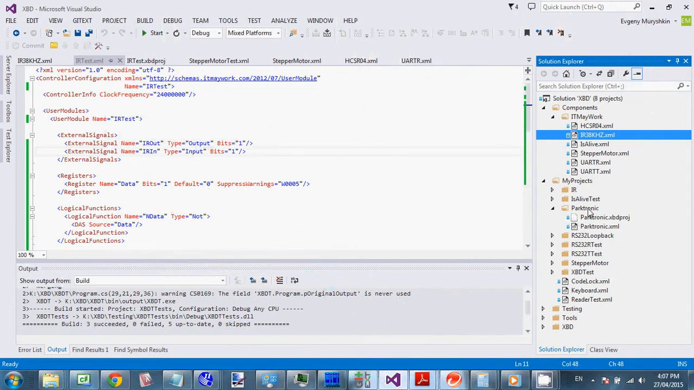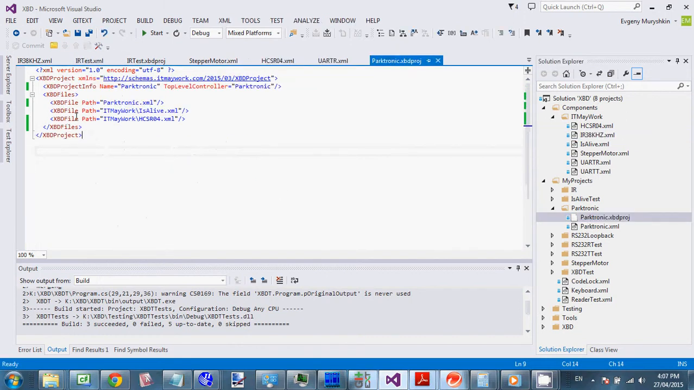So since the last video, there have been lots of improvements in XBD. One is the ability to have a project. In a project you can combine multiple XBD definitions in one project to build. So this is my Parktronic main definition, and I'm including two items from a components library. One is a live block, which you saw. There's a light flashing every second, and this one, HCSR04, is a file containing the driver for the distance sensor.